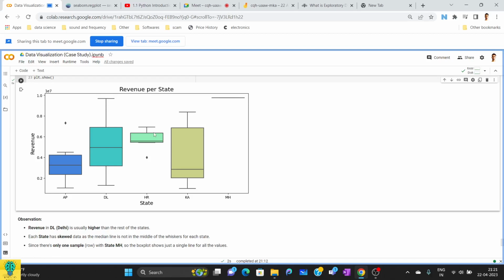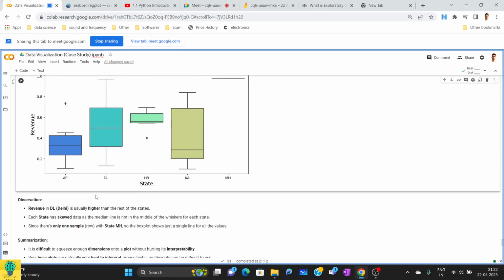When it comes to the data points, it is skewed. What are skewness and kurtosis? I can tell you, but I suggest you please go through Google and try to understand skewness and kurtosis. This is also covered in the statistics part. So here we can say the data we are seeing is skewed. The reason we can say that is that this median line is not in the center. These points are called whiskers. These upper and bottom points are called whiskers.